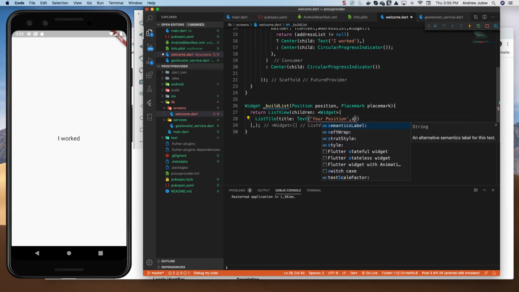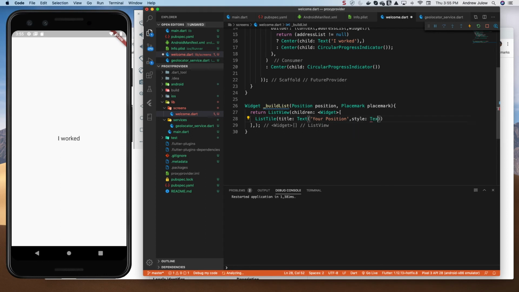And I'm going to add a style to that. We'll do text style, and I just want to make the font size bigger. So font size 25.0 is fine.